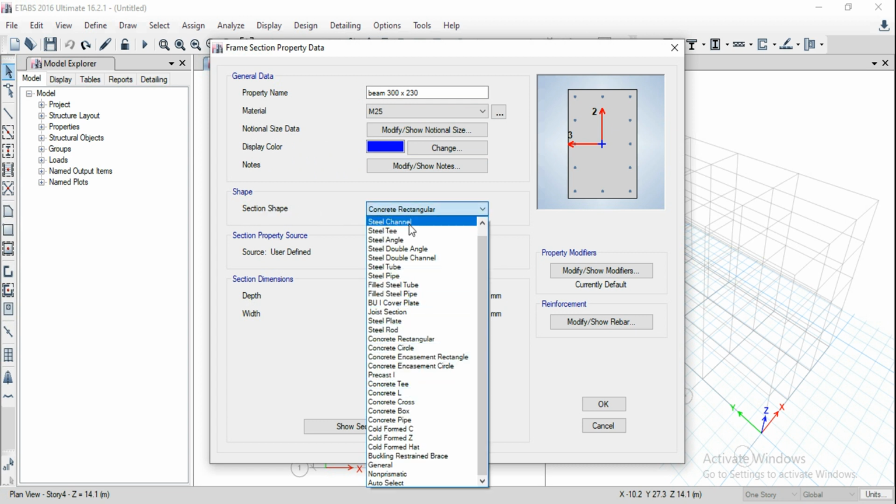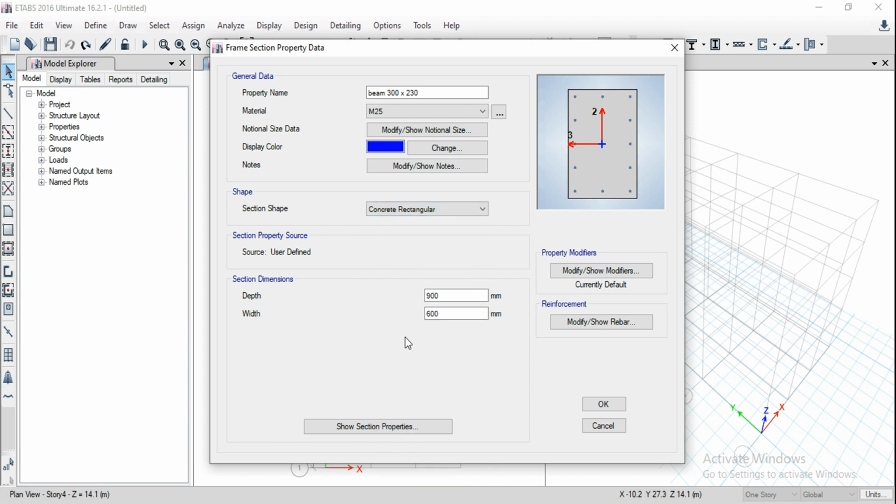So if you want to change to any other shape, you can change it here. As we selected before, it is showing concrete rectangular. And yeah, we have to define the cross-sectional properties here. So let it be 300 cross 300. And again, just the same procedure. We need to click on the reinforcement or show rebar again.